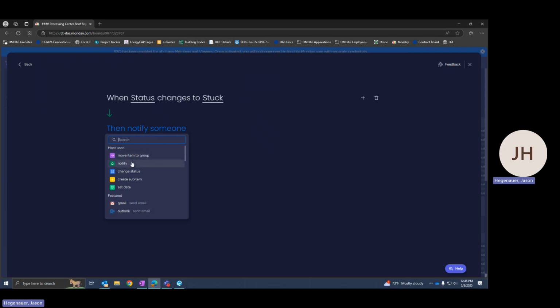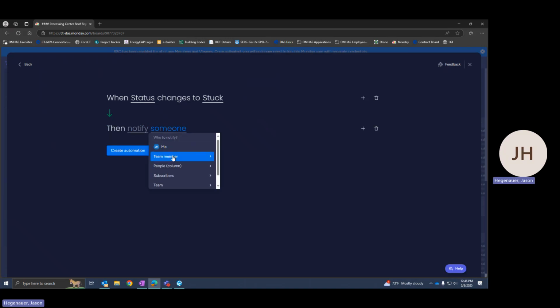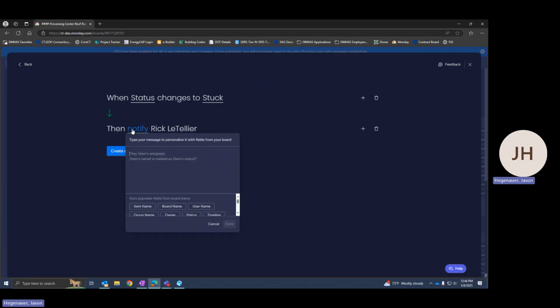So now when my status changes to stuck, I can set it to do something. I'm going to have it notify, and I want it to notify a team member. Let's go with Rick. As you all join Monday.com, your names should populate here as well. For now, it's just the three of us. So when the status changes to stuck, Rick will be notified. I can set the notification message here, and there's some really handy features built right into this.